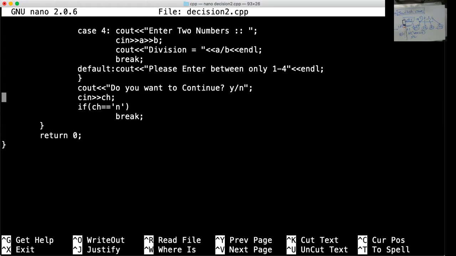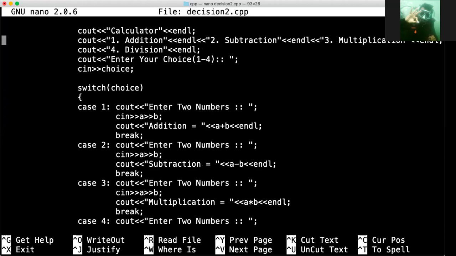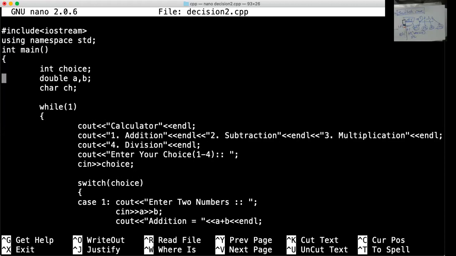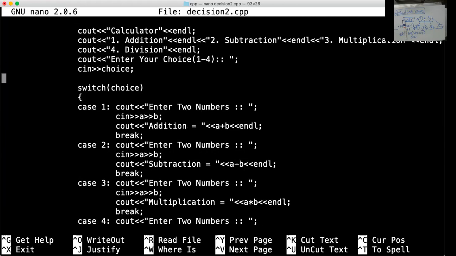Okay, so any other doubts? Any small doubt can also be cleared. Can we use an if statement inside switch case, sir? Yes, we can use an if statement. We can use it here. For demonstration, I can use it here.